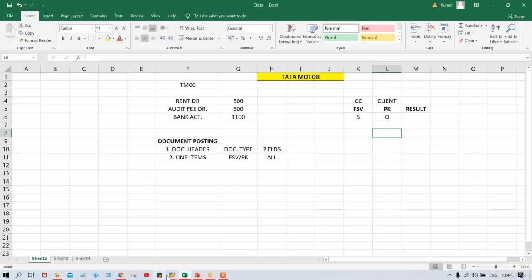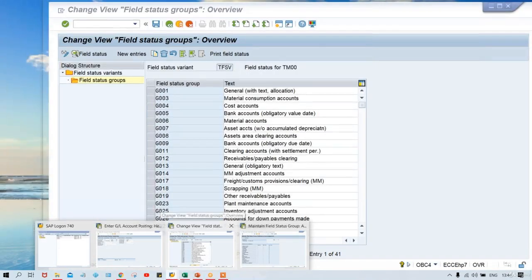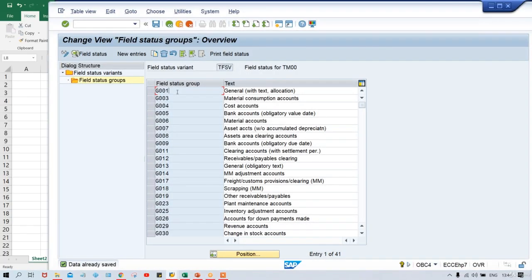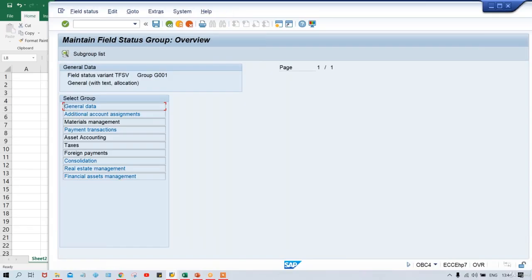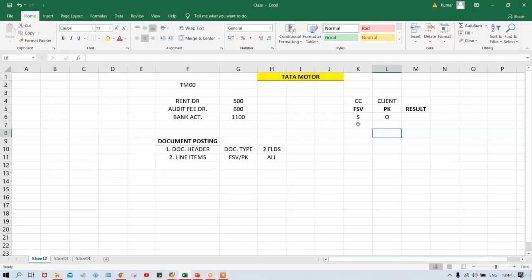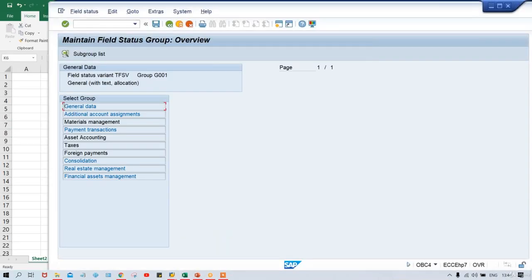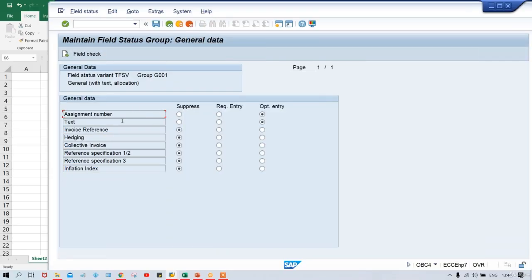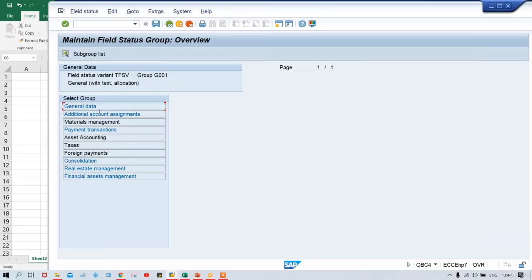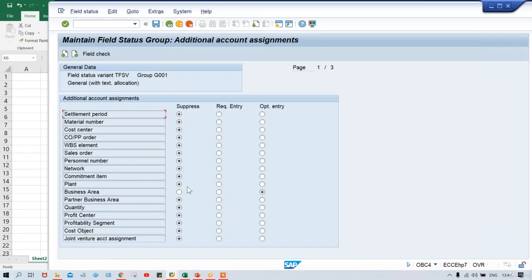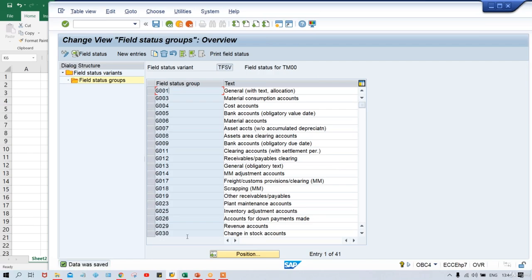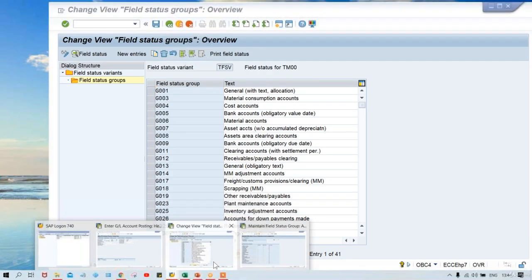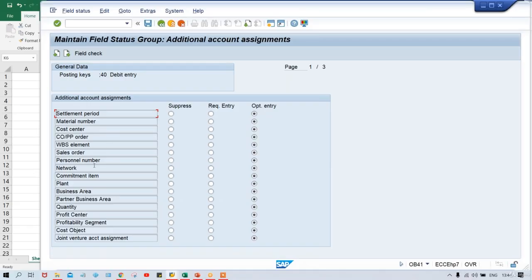Now here, I'll show you. Here, field status variant. In that, field status group G001 we are using for testing purposes. That is assigned to your GL account. So here at variant level, field status suppressed. I'm going to suppress here, account assignment, so here business area is going to be suppressed. Save it. And then at posting key level, here business area is optional. Now what will happen, guys?